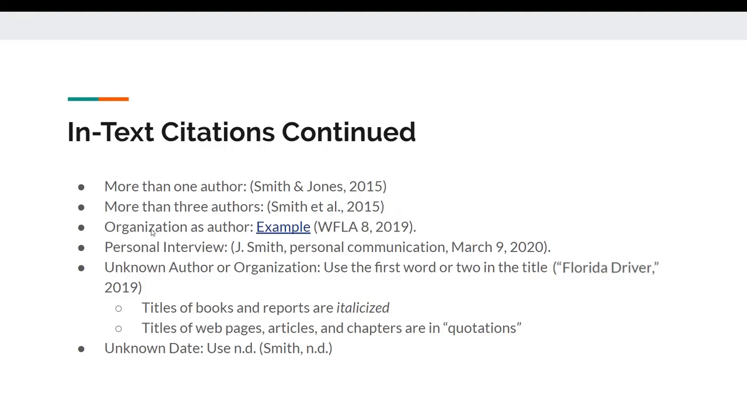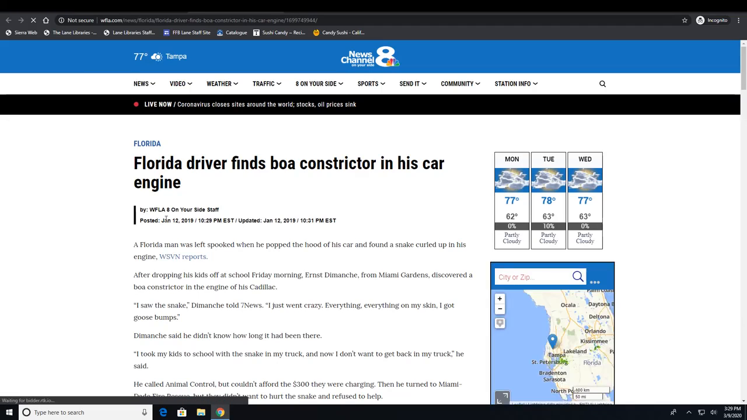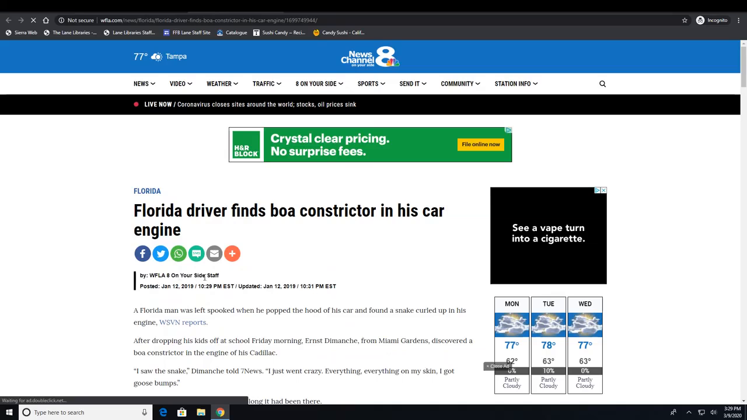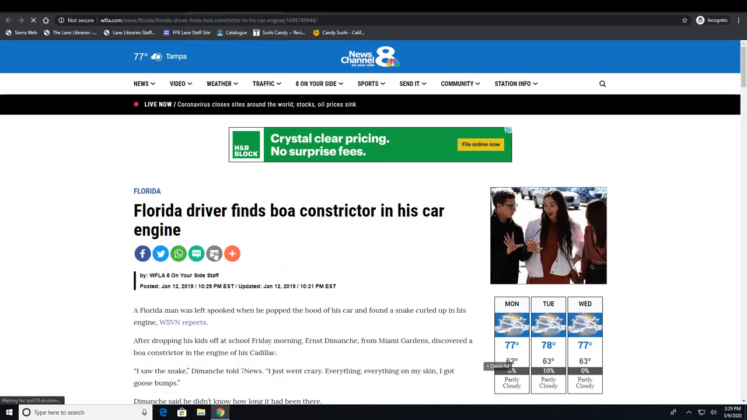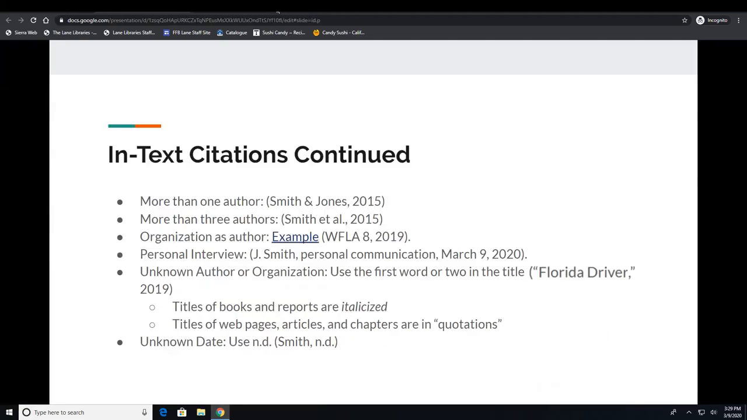If you're writing something and there's no author, but it's an organization, like the Department of Treasury, you're going to just put the organization right here, instead of the author's last name. I'll open it up so you can see. This does not have a dedicated author on it. It just says WFLA 8 Your Side staff. So since the organization is just WFLA 8, that is what we put in our in-text citation right here.